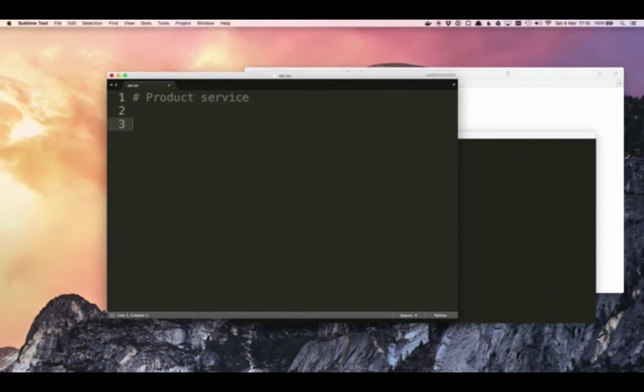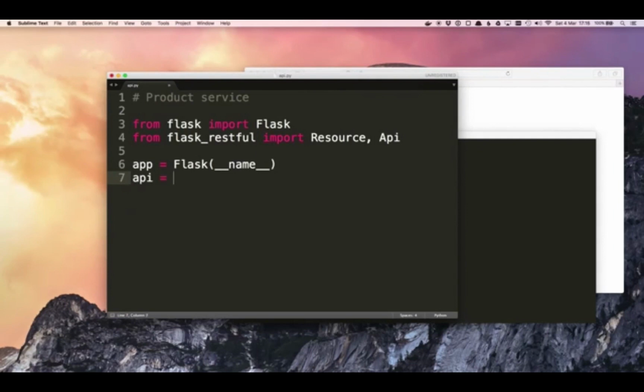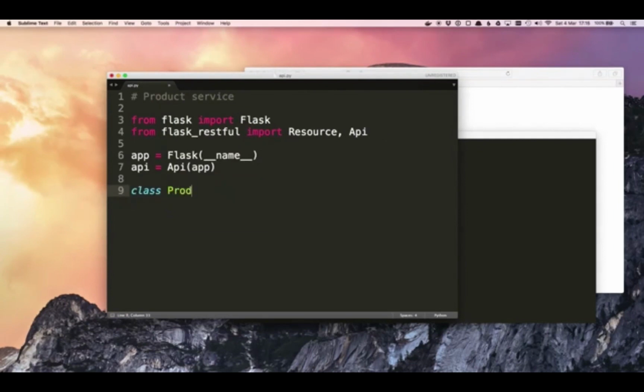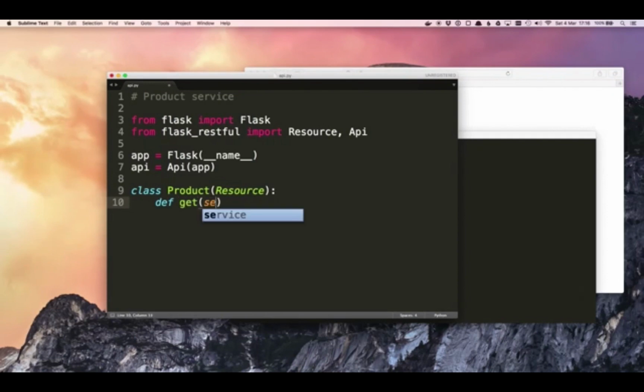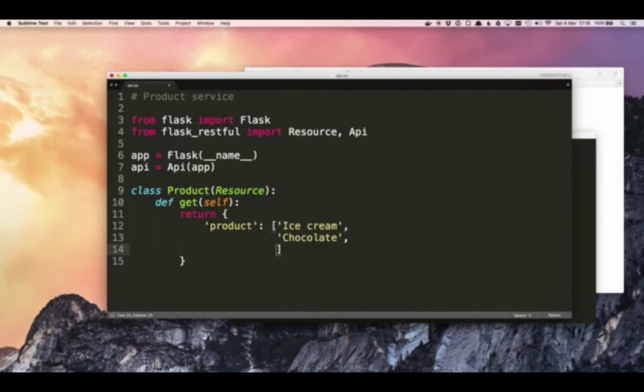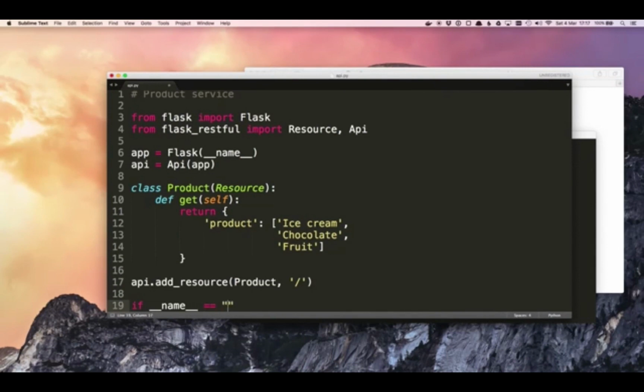I want this to be a simple RESTful API, so I'm going to import Flask and Flask RESTful and instantiate these objects. Then I'm going to have a product class which extends Resource, and this is just going to have a get method which will return some JSON. So we want to sell some ice cream, some chocolate, and we'll be healthy and sell some fruit as well. I'm going to add the routing at the bottom, and then finally just some code to run the application.